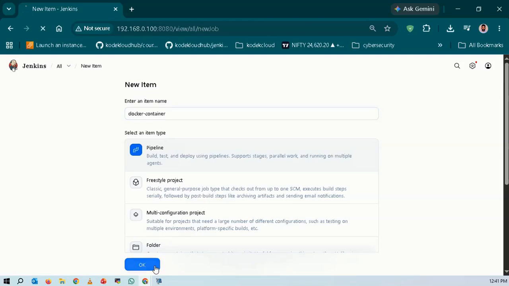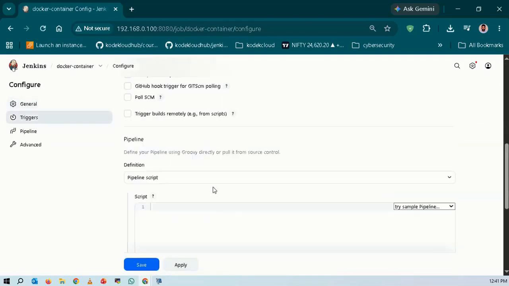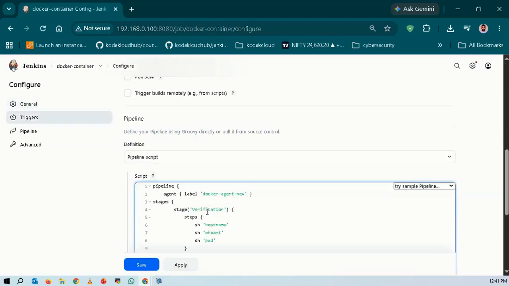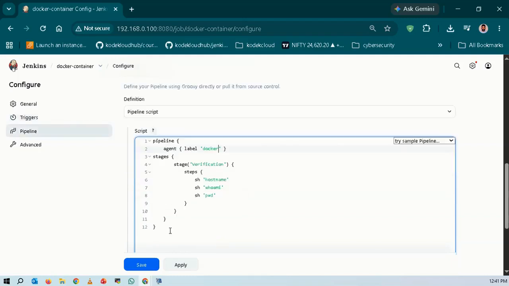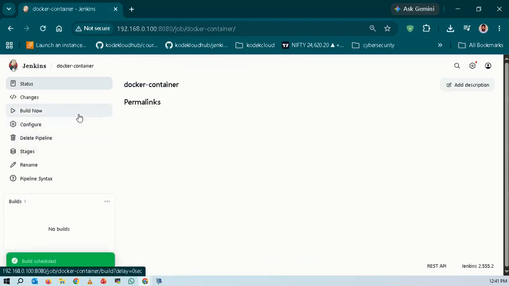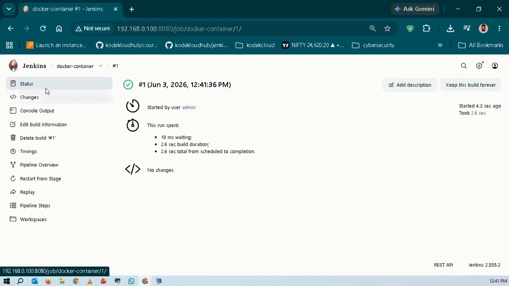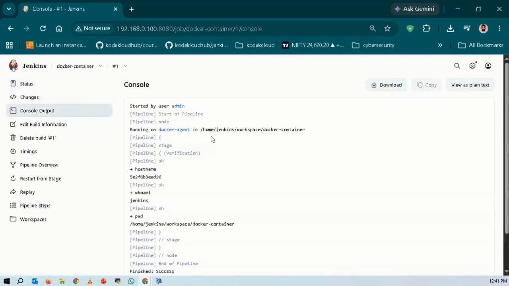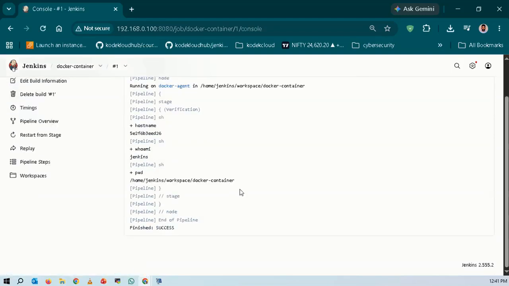I've already written it, so let me copy that. Let me name it docker label. Click on that and let's run the build and see if it's working fine. Working fine, right? It has run on the Docker container, or Docker agent. If you see Docker agent, and this is the host name. The host name is the container name.